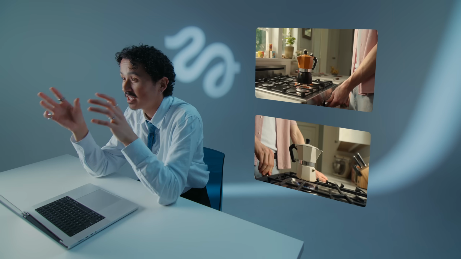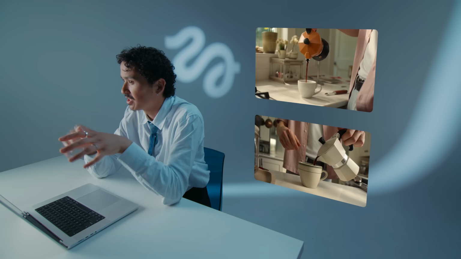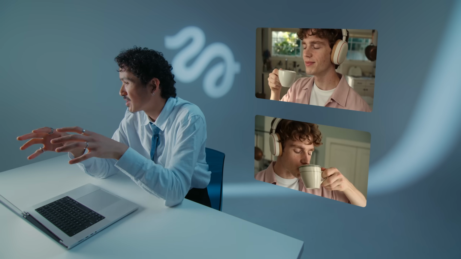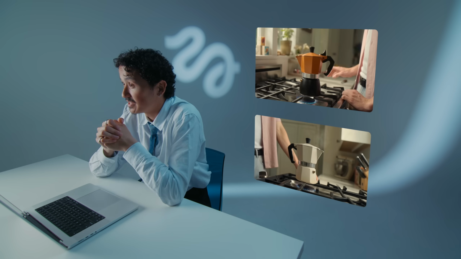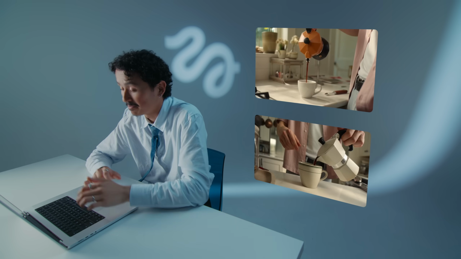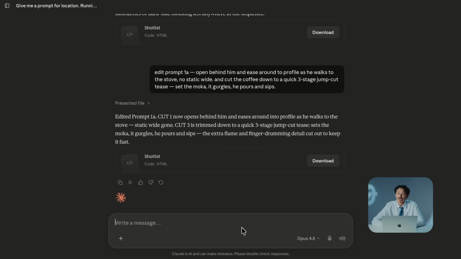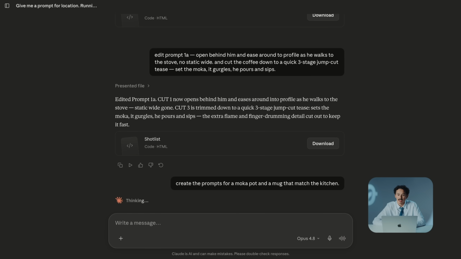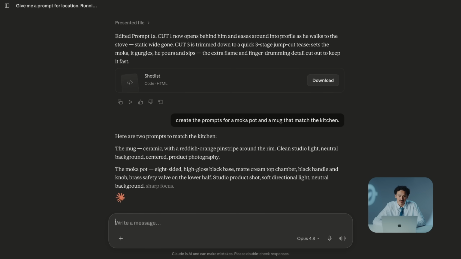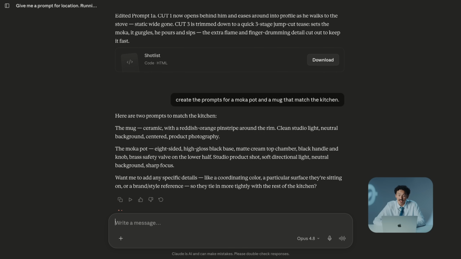But first, props. The mocha and the mug came out different in every take, drifting cut to cut. And in a tight close-up, that's the first thing your eye sees. So I'm gonna lock them. One clean reference each. In Claude, I'm asking, create the prompts for a mocha pod and a mug that match the kitchen. Couple seconds and here's what it gives me.